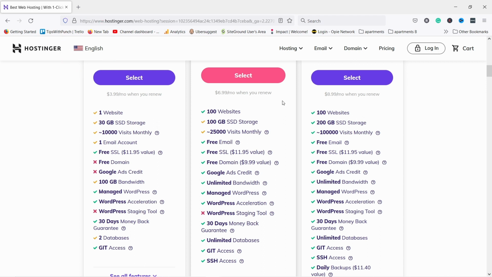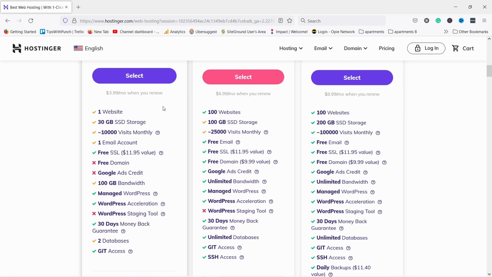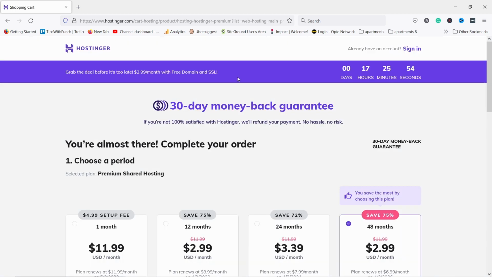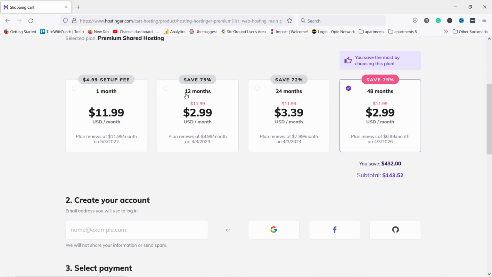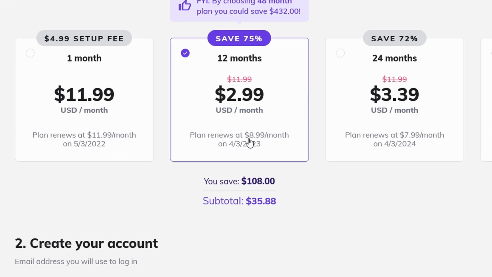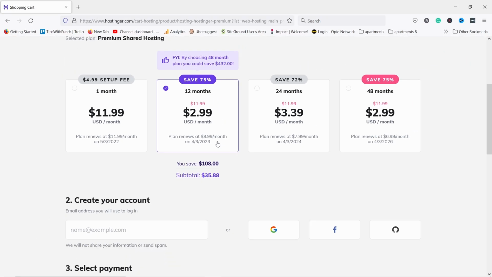For most of you, the middle plan will be the best option as it comes with a free domain name and you can host 100 different websites on it. Then I'll select the plan in the middle, so it's called Premium Shared Hosting Plan. Next, you need to choose the duration of the plan. The longer you take, the cheaper it gets. I'll select the 12 months and notice how the renewal price is different from the first year price. Pretty much all the web hosts do this, but this is something to take into account.